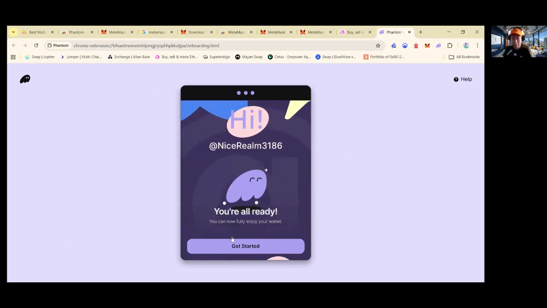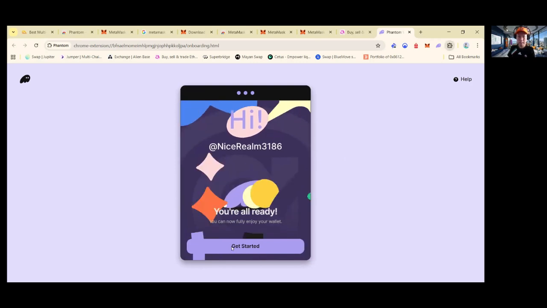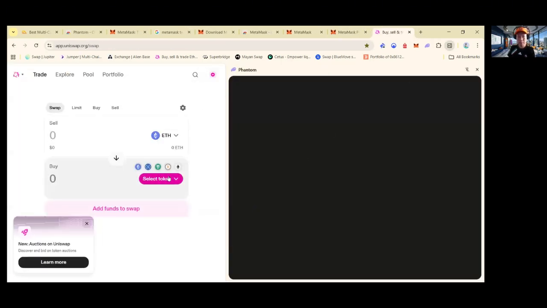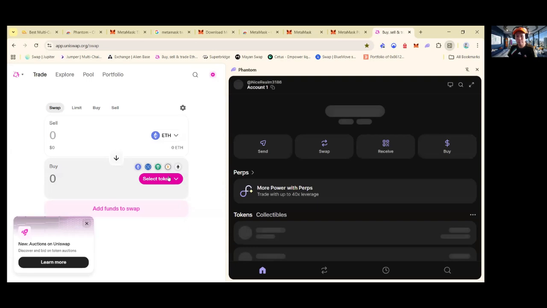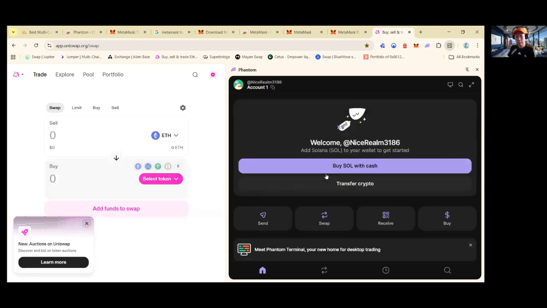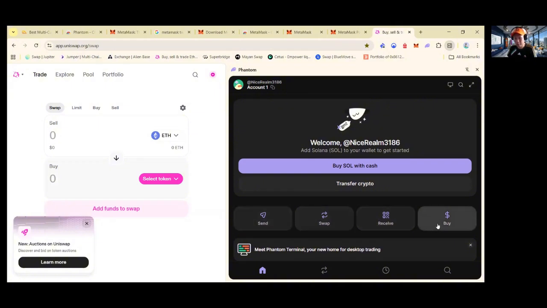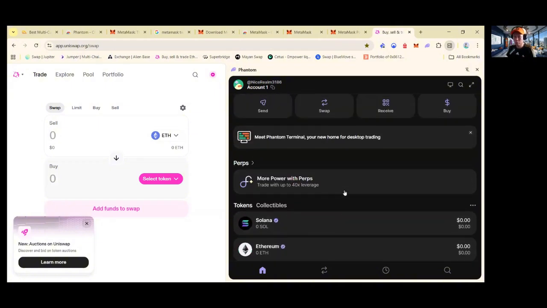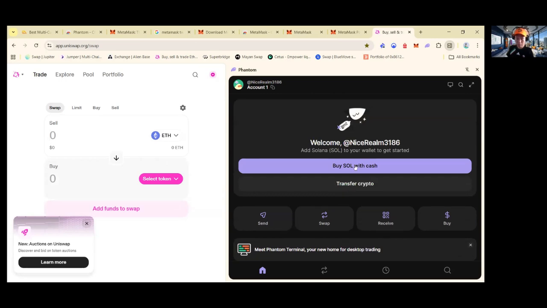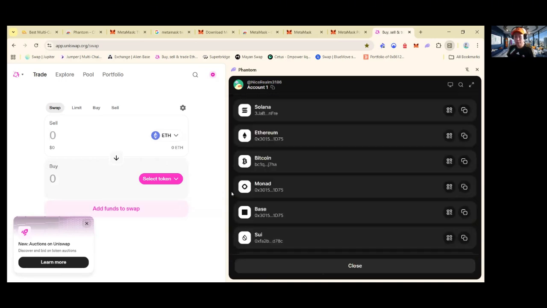And then that's it. All right, so you're already done. You're already on Phantom Wallet. Get started. The Phantom Wallet pops up, and now it's very similar compared to MetaMask. You have send, swap, receive, buy as well. So some wallets have the same user interface, some are quite different. You can also receive as well.